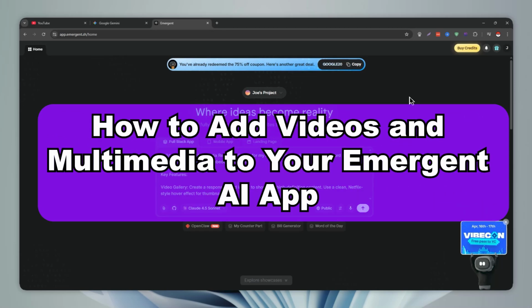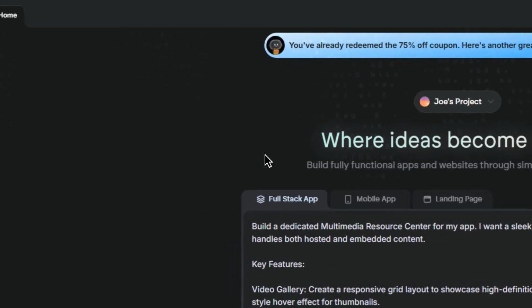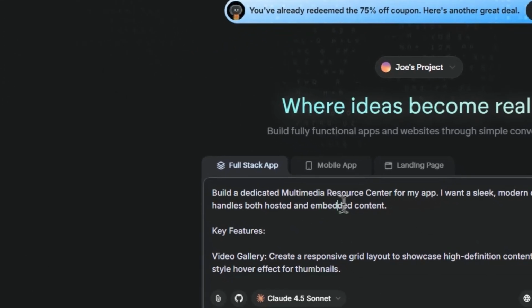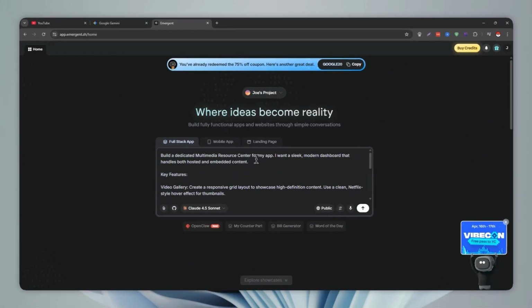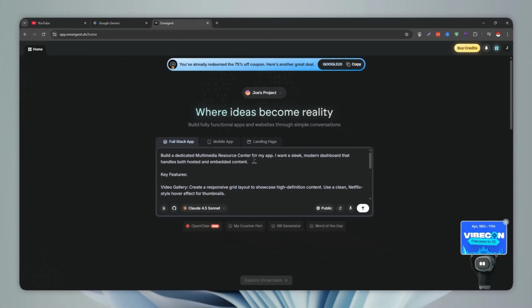In this video, we are going to show you how to add videos and multimedia to your Emergent AI app. Now, if you want to add multimedia or videos in the app that you're developing using Emergent AI, it's quite simple. You just need to follow something along the lines of the prompt that I'm going to show you today. So the prompt is: build a dedicated multimedia resource center for my app.